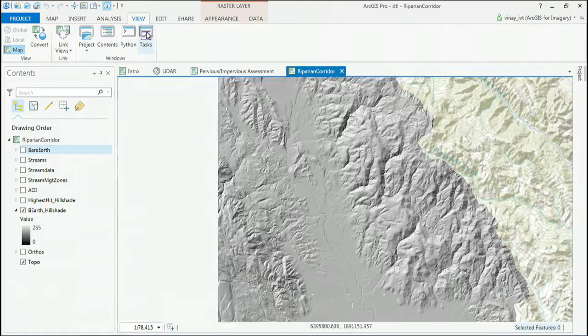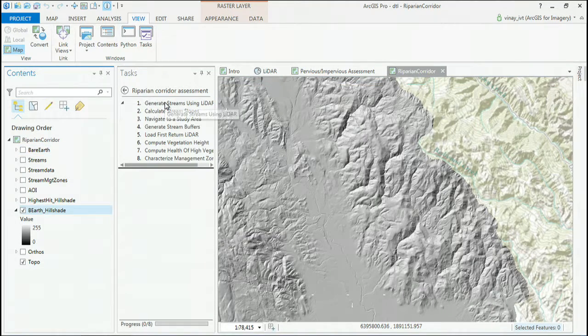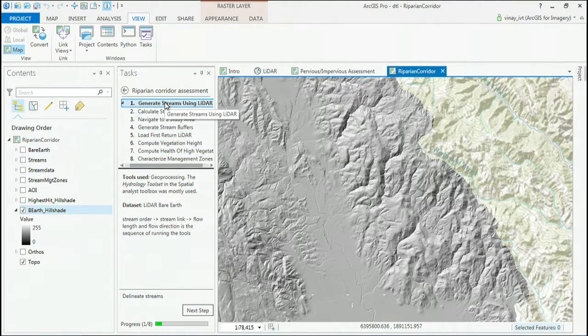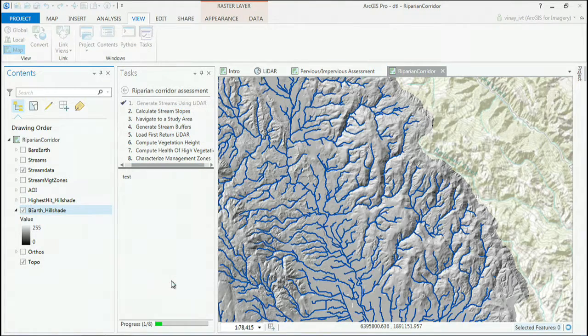You hit the View tab, invoke the task pane. Here's a task that I've authored. It's got 8 easy steps enabling anybody to perform this workflow. Tasks essentially encapsulates geoprocessing tools, instructions, raster functions, everything you need to complete your workflow. So let's step through this. Step 1, generate streams using LiDAR. There's a set of instructions in here, and it calculates my streams for me automatically.